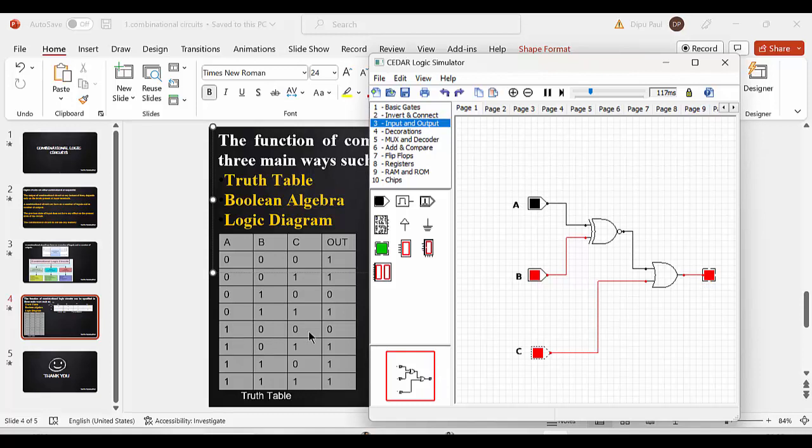Next case, 1, 0, 0. A is 1, B is 0, C is 0. Switch on this A, B 0, C 0. In this case, the expected output is 0. Exactly, here we get this output LED in its switch off mode. Okay, next is 1, 0, 1. A is 1, B is 0, C is 1. Expected output is 1. Here again, the LED becomes switch on stage. LED is switch on now.